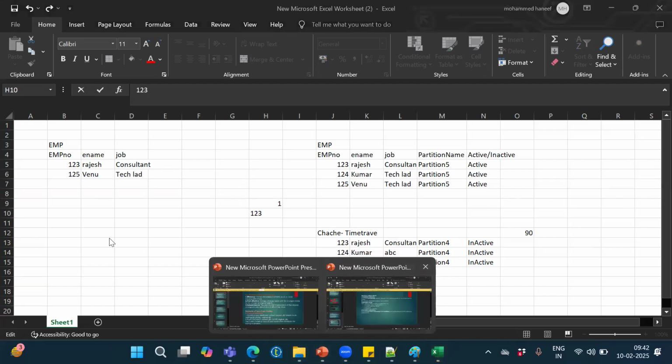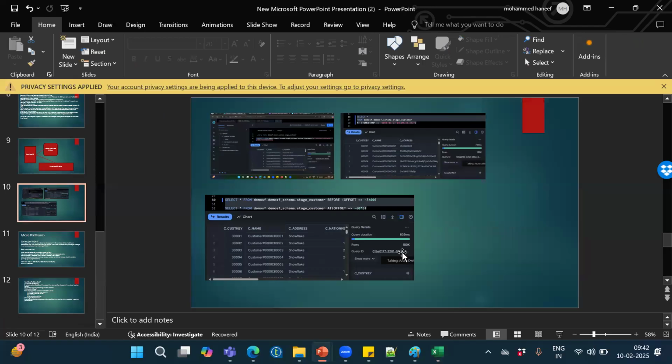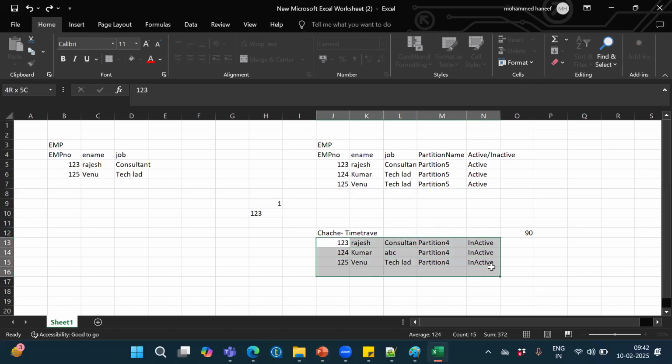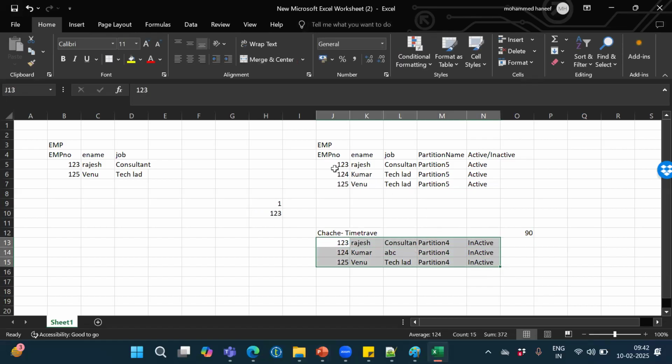We have seen this in our micro partitions. We got the data by using the query ID or 360 days. We have seen how to get the data, right? Similarly, we are able to see this data because the data was stored here, and the changed data and unchanged data are copied here. This is the concept of micro partitions. This is how the micro partition actually works.